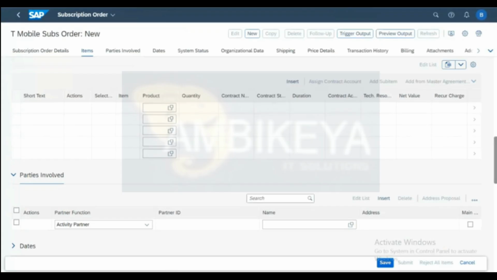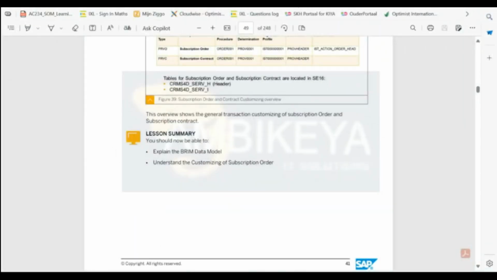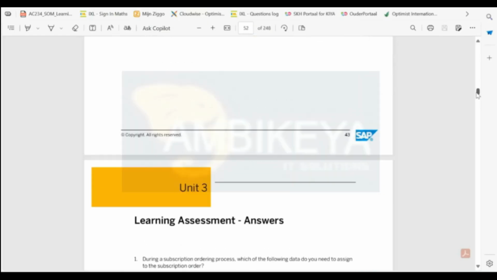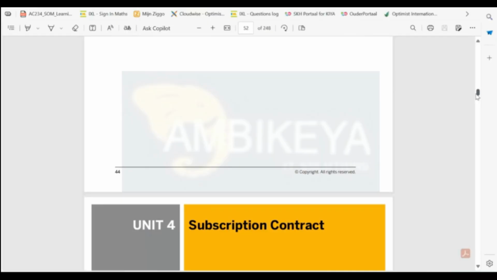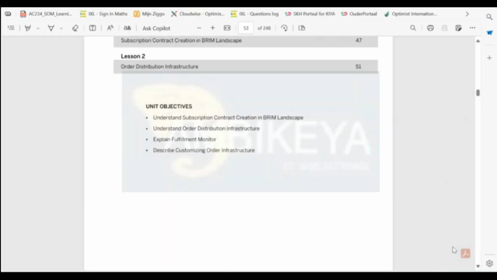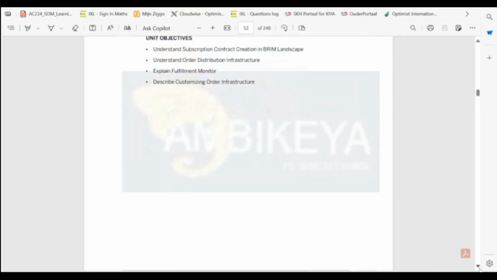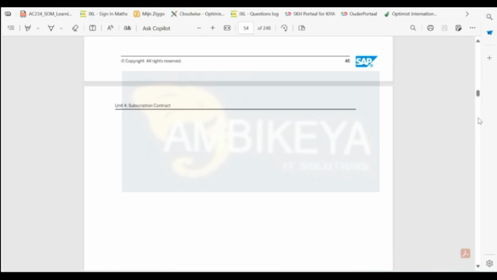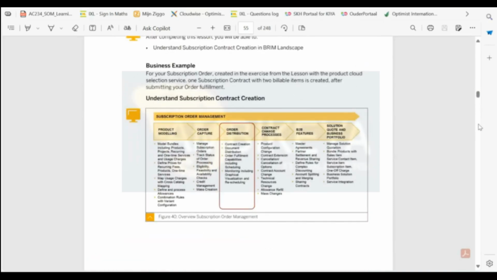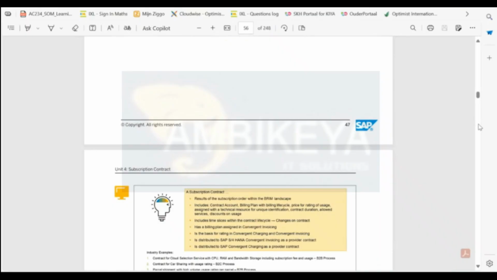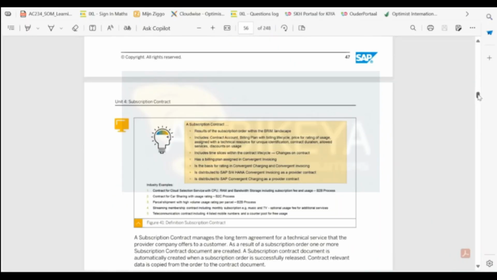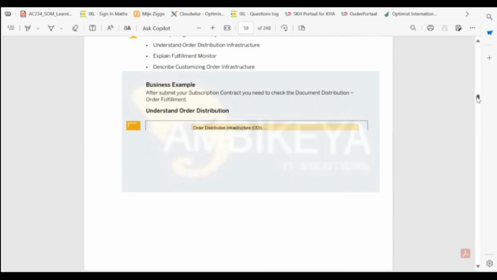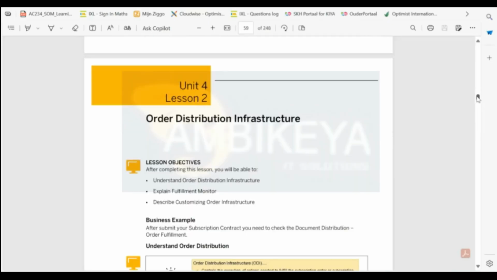We are going to stop. We will continue from here tomorrow. Is it okay? Yeah, fine. Okay, so going forward, tomorrow we will cover the subscription contract in the same SPRO. After the subscription order, the subscription contract is created. The subscription contract is the actual legal binding contract, and in that one we will see the transaction type and item categories, and we will use the same configuration.